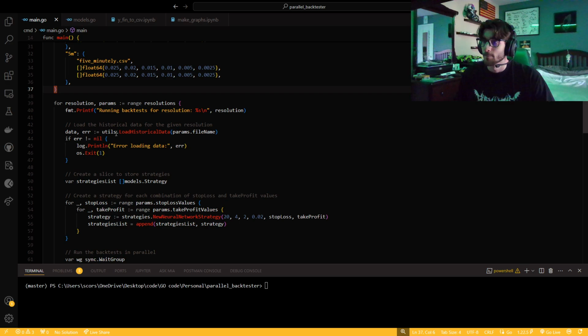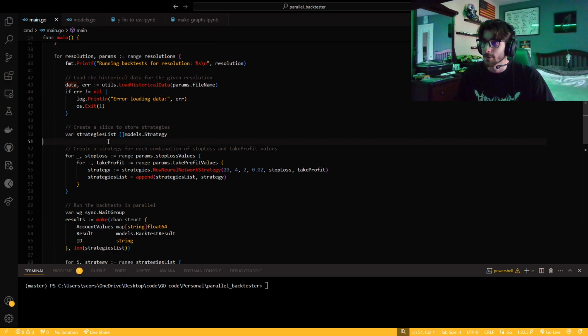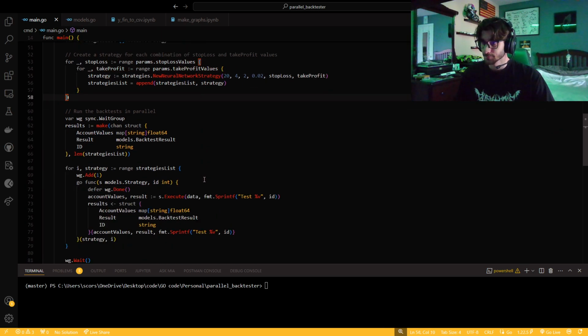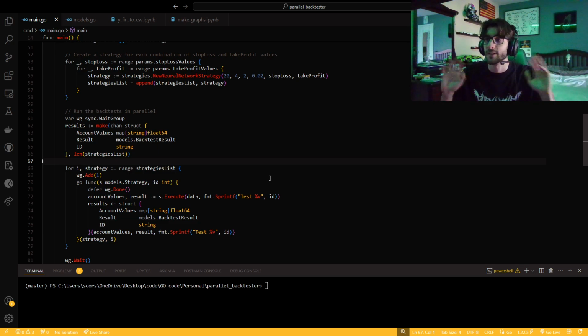We're going to load up that CSV, which will be our data. We're going to make the new strategies with each stop loss and take profit, and iterate through, running them in parallel so that we're not here all day. Always buffer a channel when you can. Then we're going to get back account values, results, and a backtest ID. I'll show you the backtest result in a second. But one thing I do want to mention is that all these backtests start with a $10,000 account, and each trade puts 20% of the account on it, even as it grows, right?